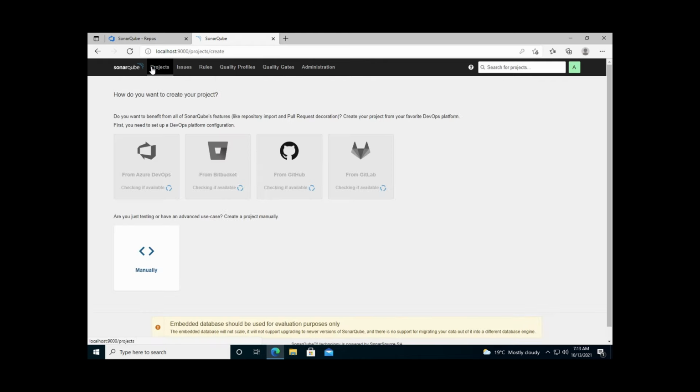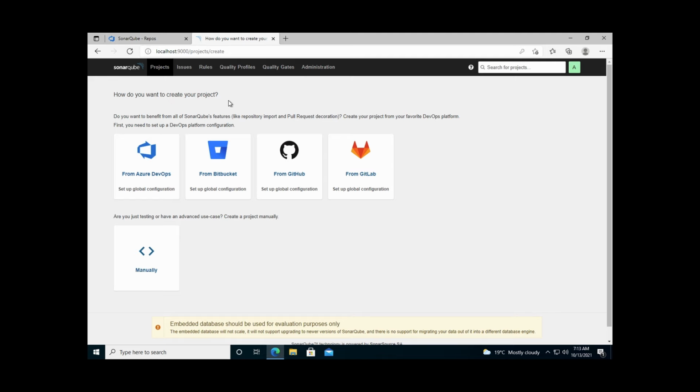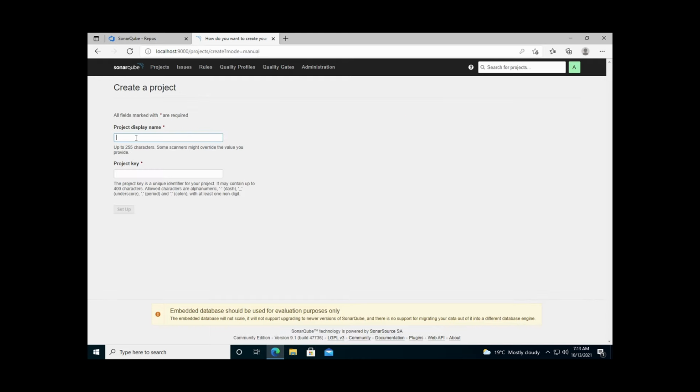Now coming to the projects, right now there are no projects in this SonarQube. So there are ways to create them automatically. You can create a new project automatically as part of your pipelines in Azure DevOps, Bitbucket, and various others, wherein as long as you give the parameters, it will automatically create the project in the SonarQube. We will look at this in the later part of this video, how the new project will be generated from Azure DevOps. But right now I'll create a new project here.